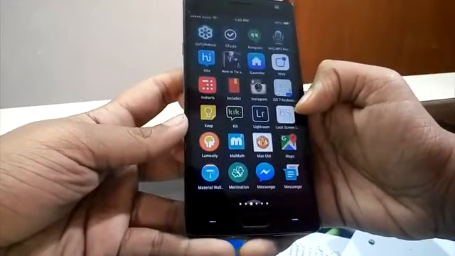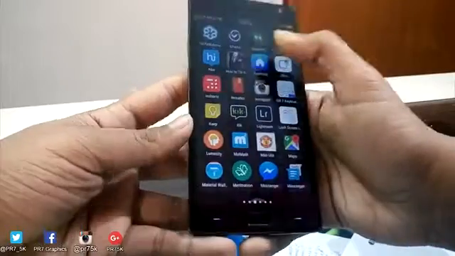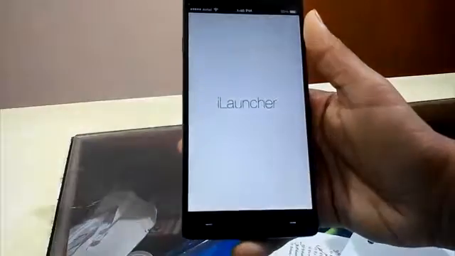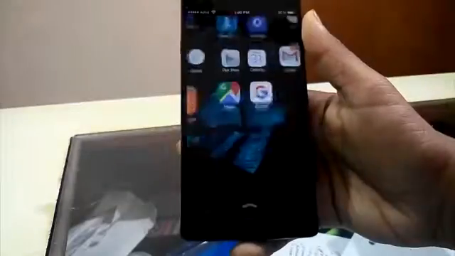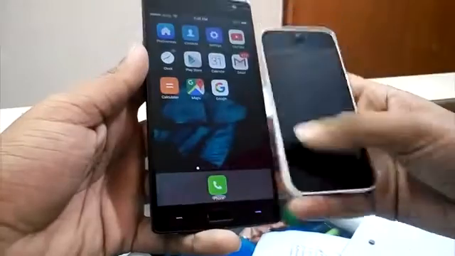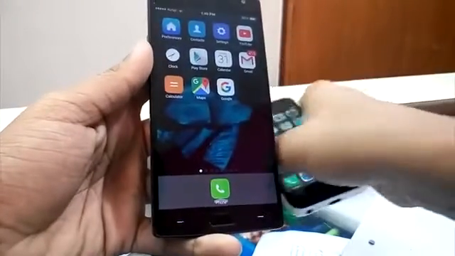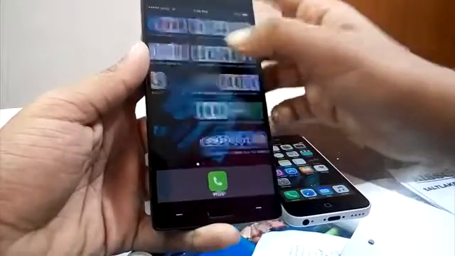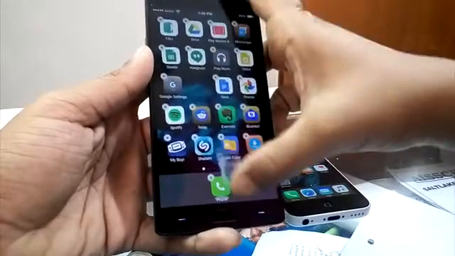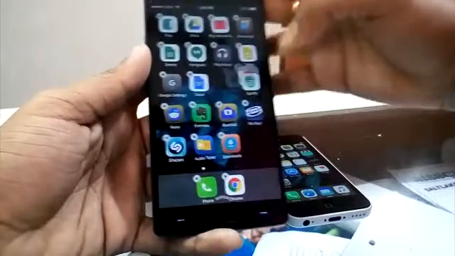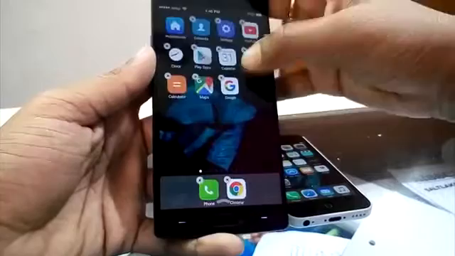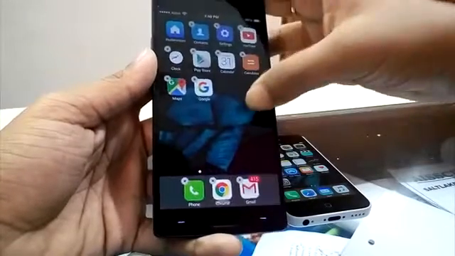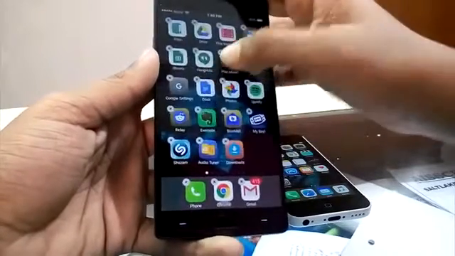And now for the final part, after installing this iLauncher, everything is possible. Just wait and watch. So this is the main appearance. Now I'll make the icons look similar to that of the iPhone. In the dock below we have phone, and for the browser, that is Safari, we can choose Google Chrome. For the mail app we are choosing the Gmail app, and for the music app we'll of course choose Google Play Music.